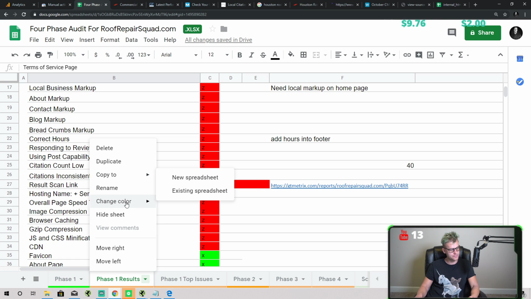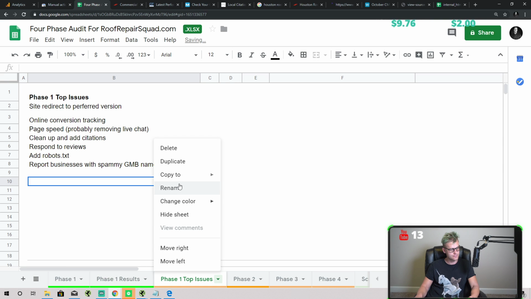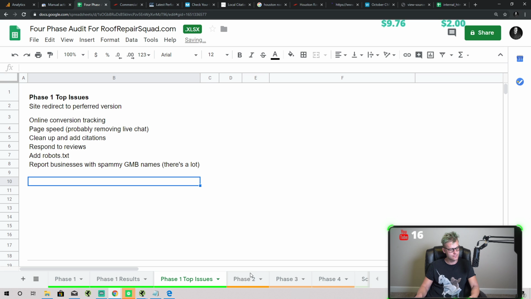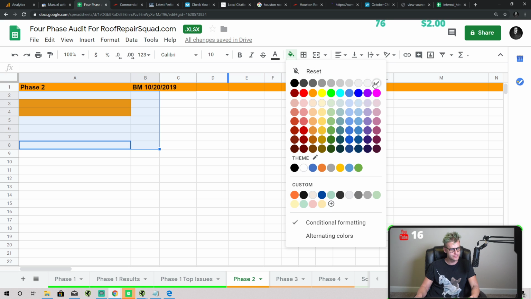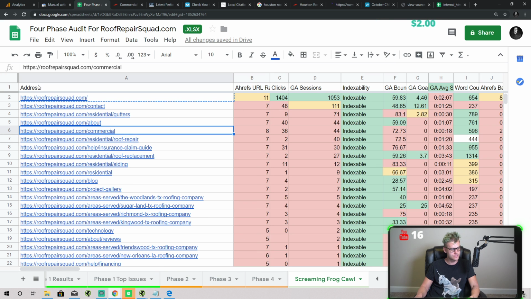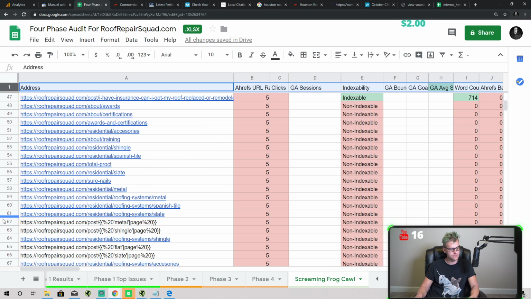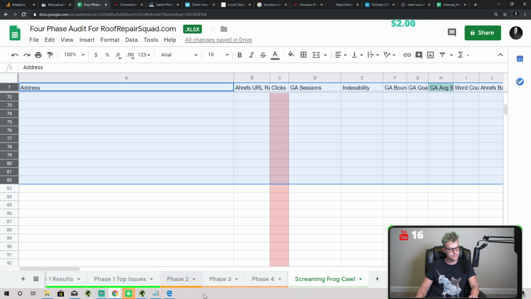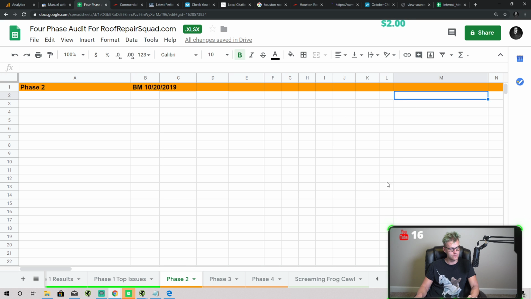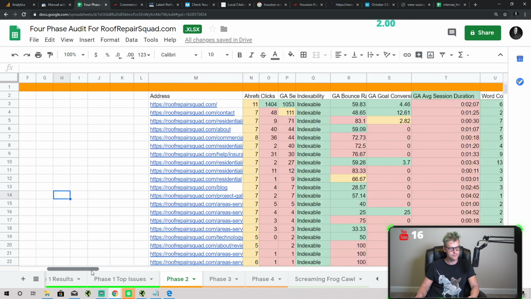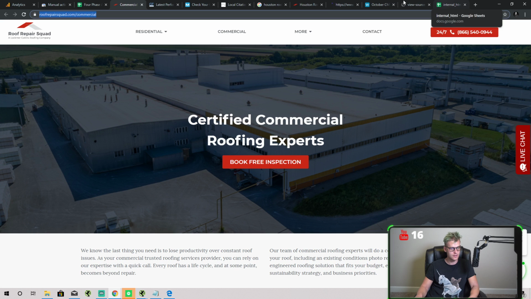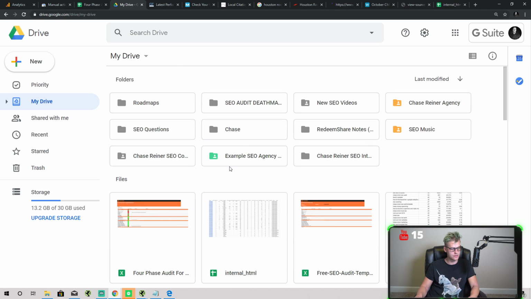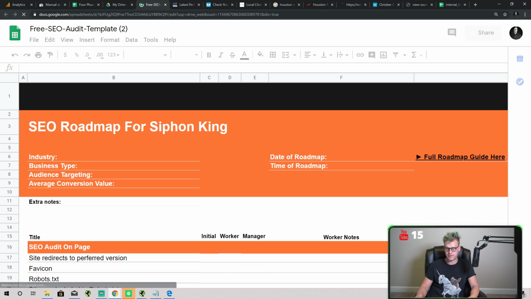Change these all to green. Phase 2. Let's get into it. I'm going to grab everything over here. Bring it into phase 2. Next thing we're going to do, go back to Drive because I need to open up this template just to add the columns back.